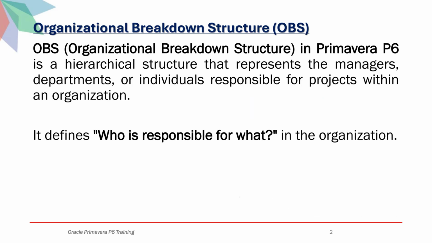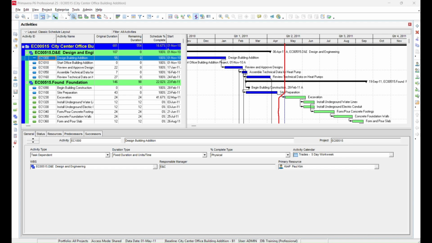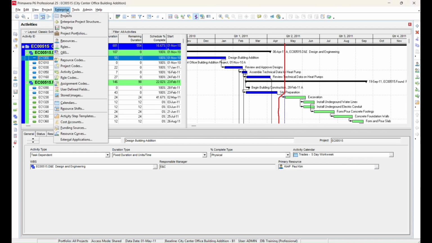OBS, Organizational Breakdown Structure, in Primavera P6 is a hierarchical structure that represents the managers, departments, or individuals responsible for projects within an organization. It defines who is responsible for what in the organization. To access the OBS window, go to the Enterprise menu and select OBS.